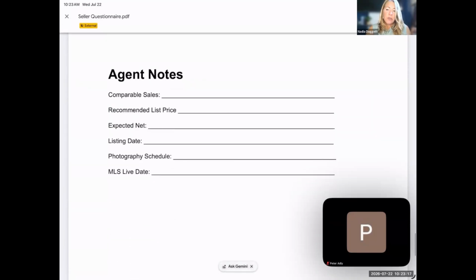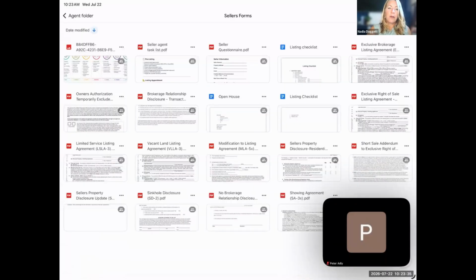And then agent notes. So later you're going to write this down. The comparable sales, the recommended listing price, expected net that they want to have in their pocket after the closing, minus all their fees, listing date, photography schedule, and MLS live date. So when are you planning to go live? So those are our big ones for you.